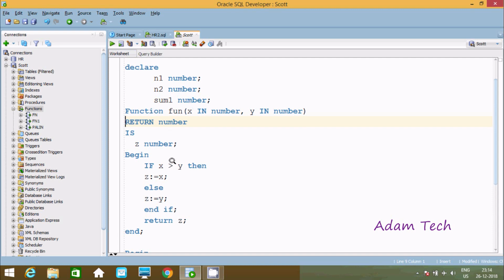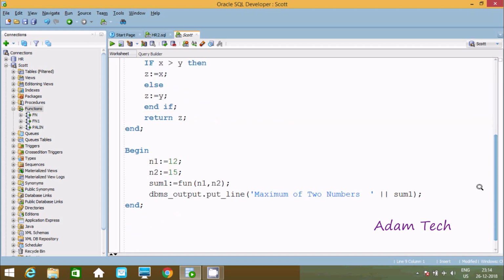So here the function part is over, so the control goes back to this point. Here this function is returning 15, so 15 goes to sum. Hereafter dbms_output.put_line, so the maximum of two numbers, 15, is displayed.